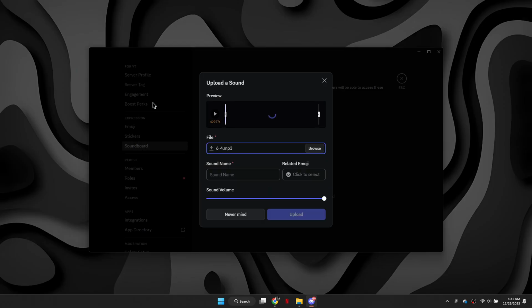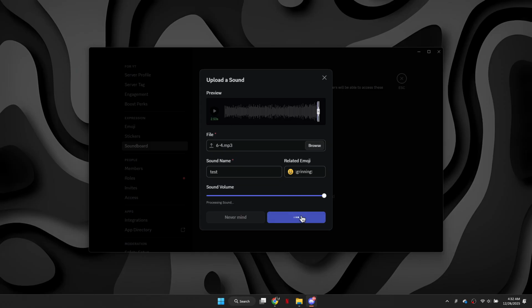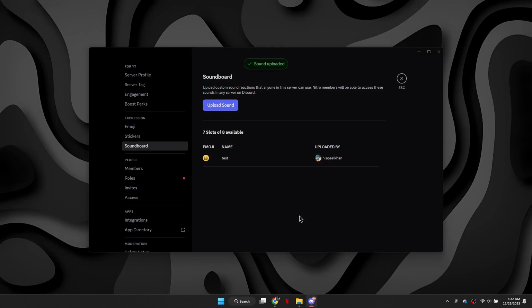Next, trim the sound if needed to make it shorter or longer. Enter a clear sound name and choose a related emoji so it is easy to recognize. Adjust the sound volume to a comfortable level. If the upload button is grayed out, the sound is too long. Trim it until the indicator turns green, then click Upload to add the sound to your server.